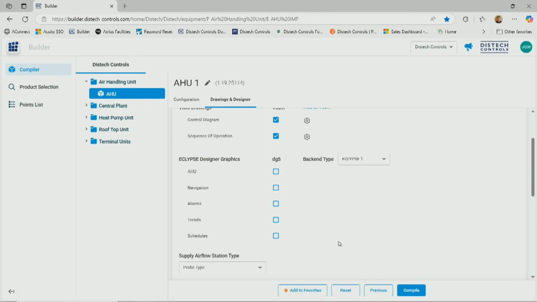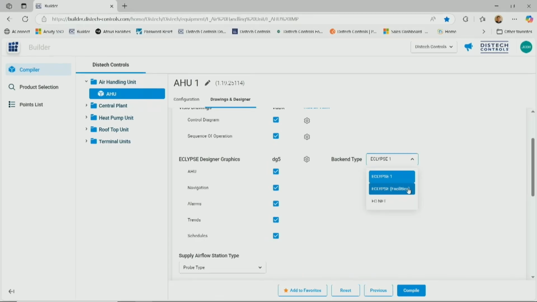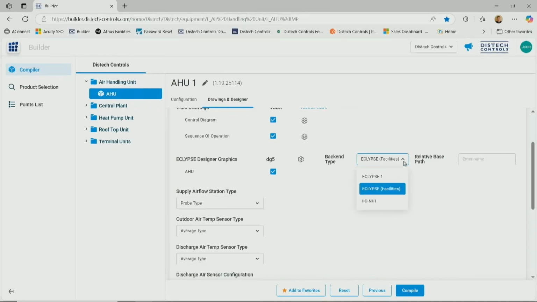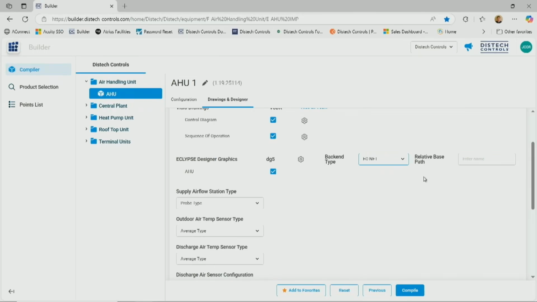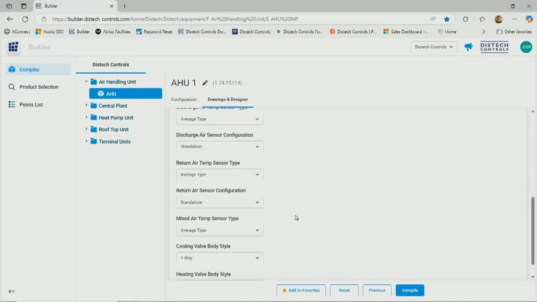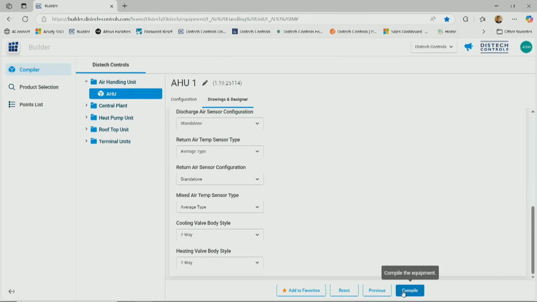Here's the neat part: we're also building the graphics. You can decide if you want to use our older generation. We want to still continue to support our older generation, our facilities, or if you're using ECNet, which is your JACE, or ECBOS, you would just put the path of the device here. Right now we're going to use an Eclypse Facilities device. We're going to go ahead and press compile. That does say compile, right?